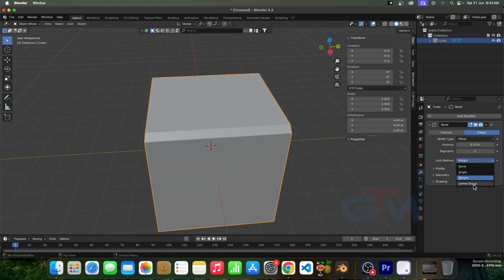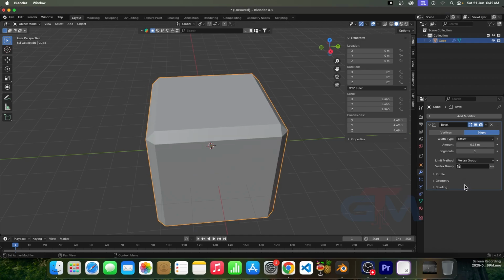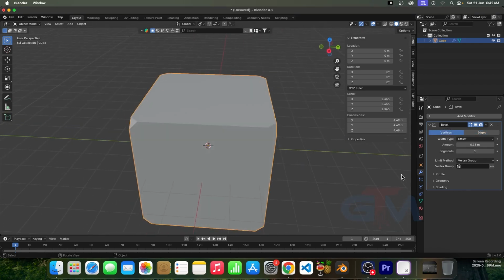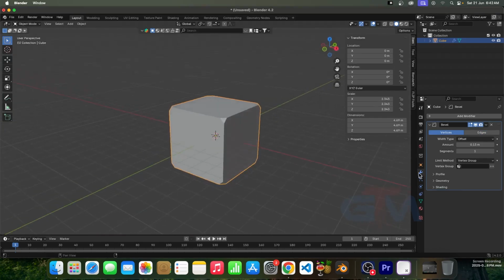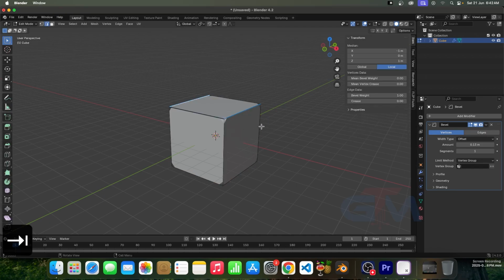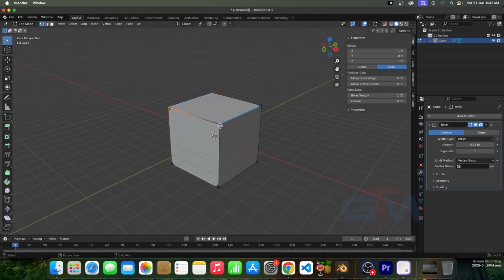Now there is one more thing called vertex group. By the name itself you will get to know vertex group means it is related to vertex. So let me click this one, then I will go to vertices. Right now it is expecting a vertex group, but there is no group added. So how to create a vertex group, I will show you. I will click this object and hit tab. Then if I want the bevel for these three, I will select those 3 vertices.